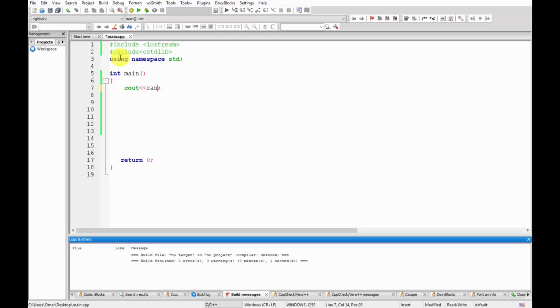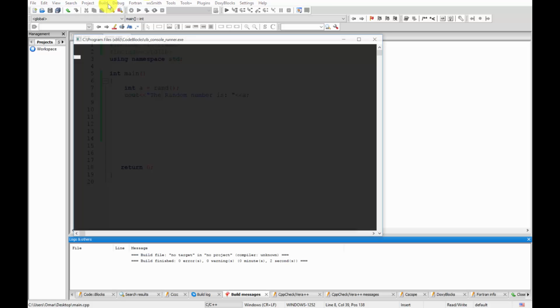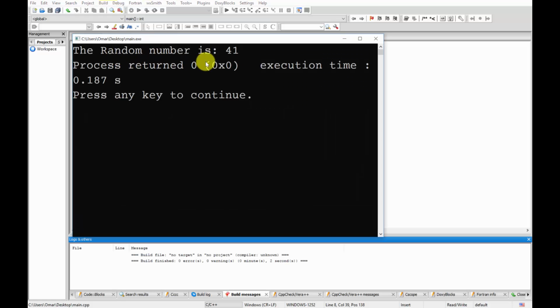Let's give another example. Let's say integer a equals rand. Then we're gonna say cout, the random number is a, and it's gonna say the random number is 41.